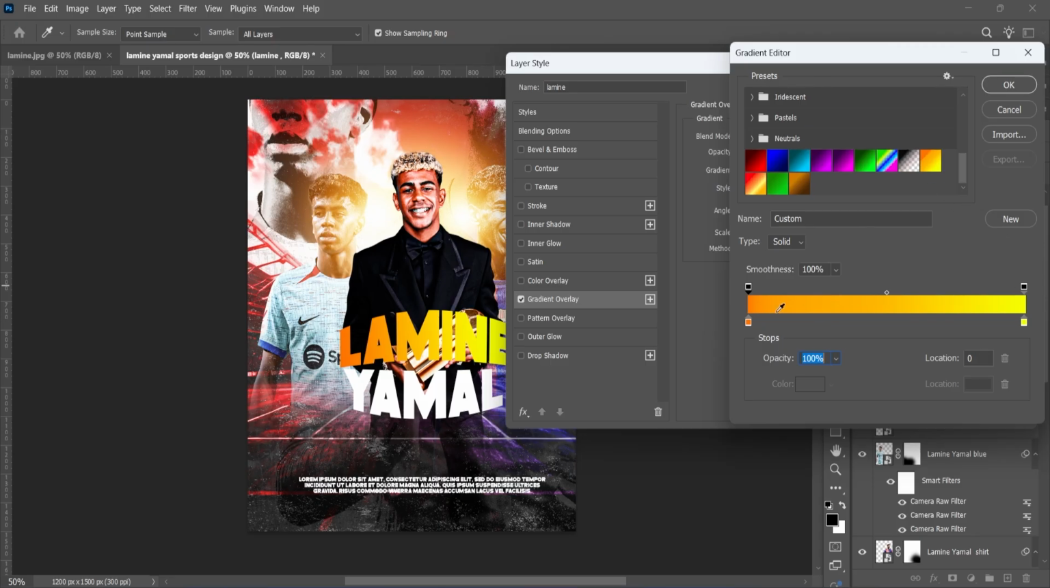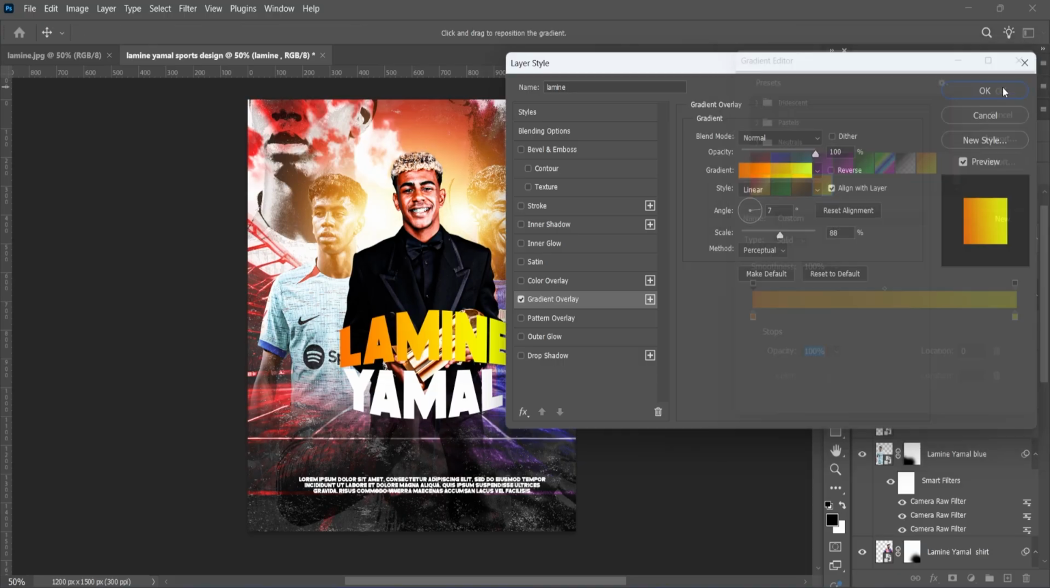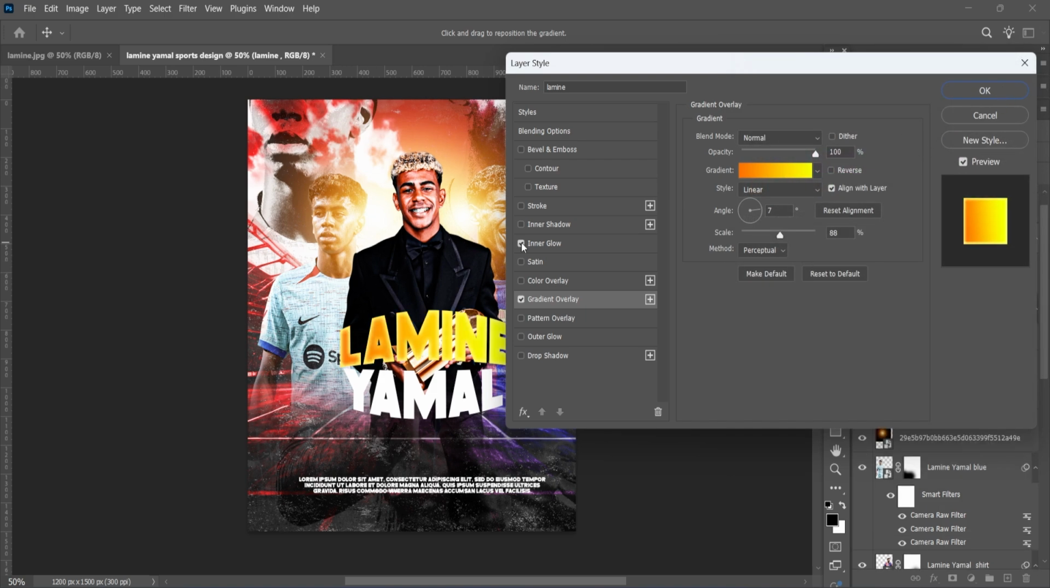So if you want to save your colors easily, you click on new. The moment you click on new like that, it will save your color here. Have you seen it? It has been saved over here. Yeah. So it will save your color. Then you click on OK. So anytime you come back, it will be saved there. Click on OK. And you come to inner glow.